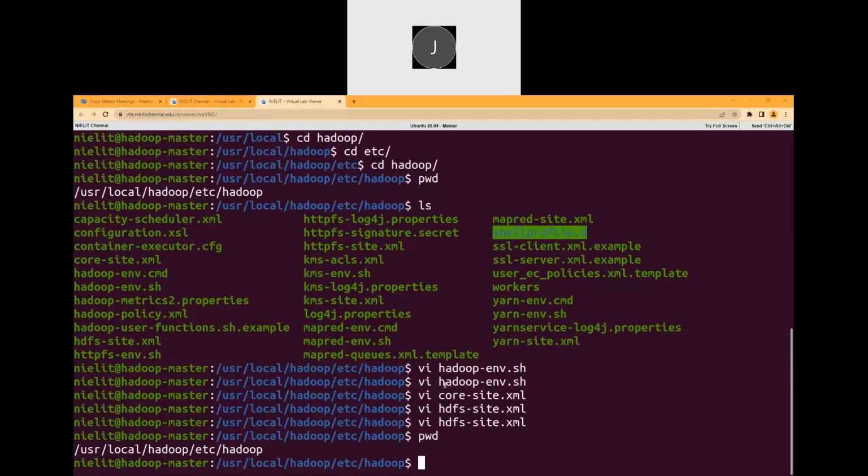Ma'am, do you need to make changes in the mapred site? No, there is no change in mapred. I lost the configuration, ma'am. I will do it later from the beginning.